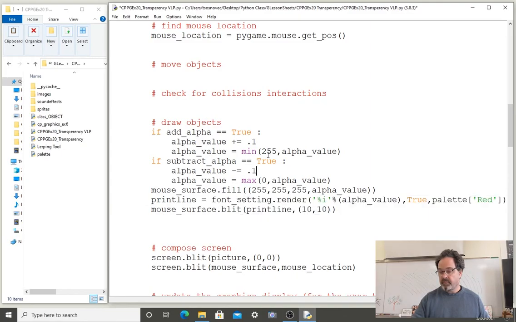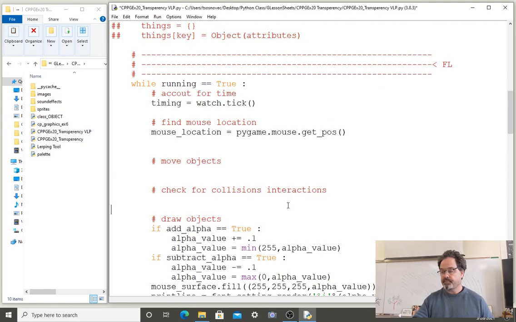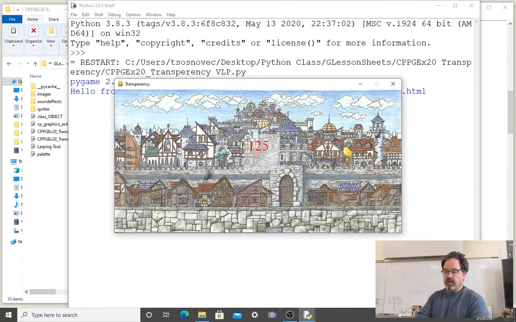Let's make sure that we have these booleans uncommented and see what our program does for us. I can move around a semi-opaque square. I can get this illusion of being able to see slightly through it to the drawing behind, and I can experience any part of the drawing by moving it around. The red 125 is the current alpha value, the current amount of opacity that that filled in color has.